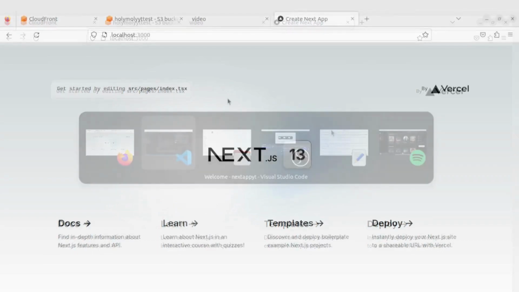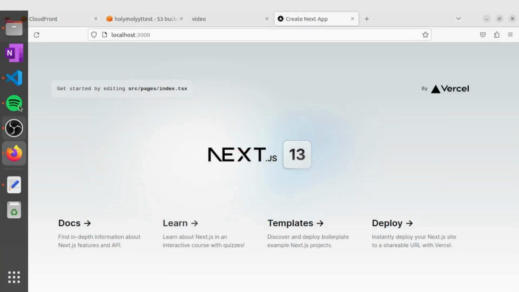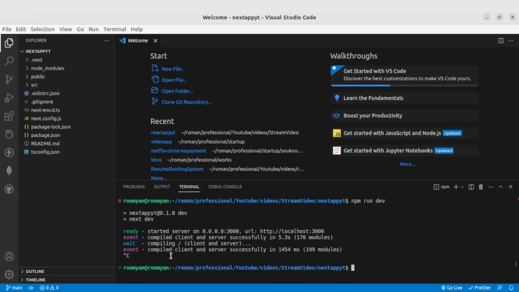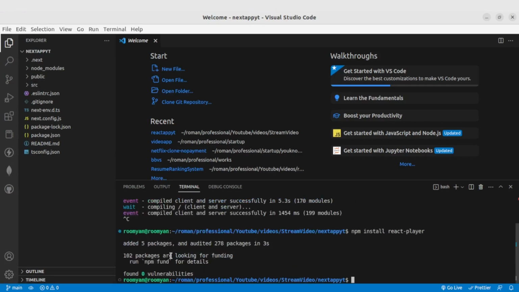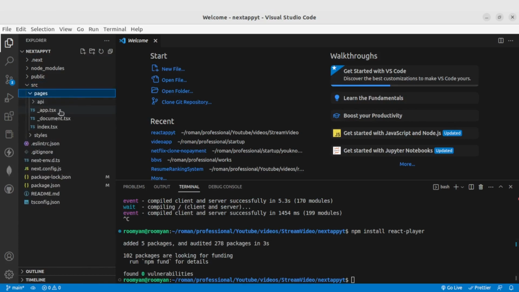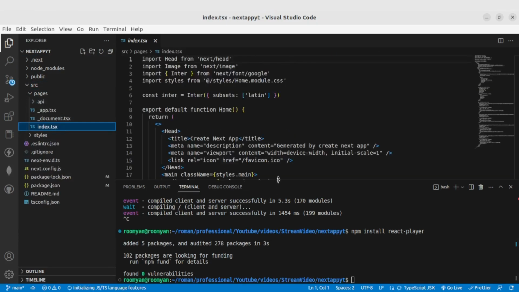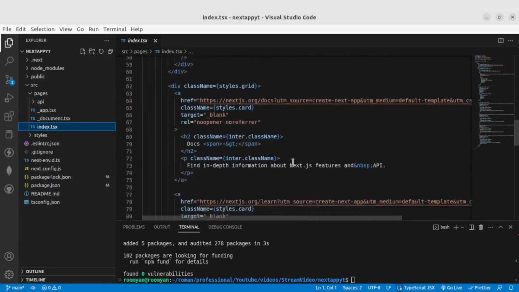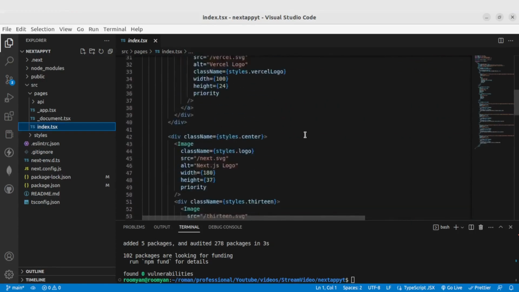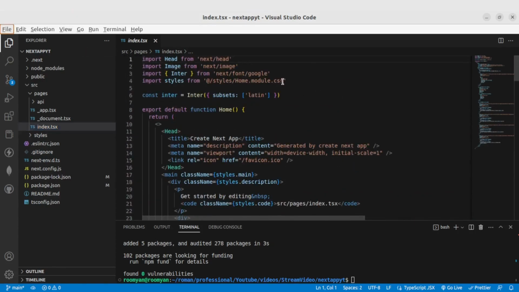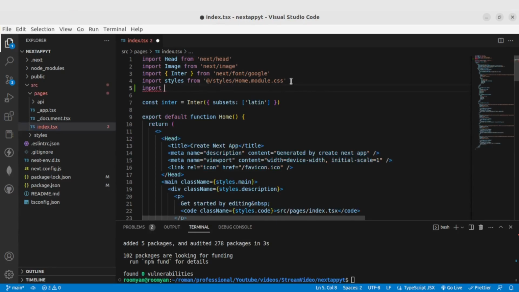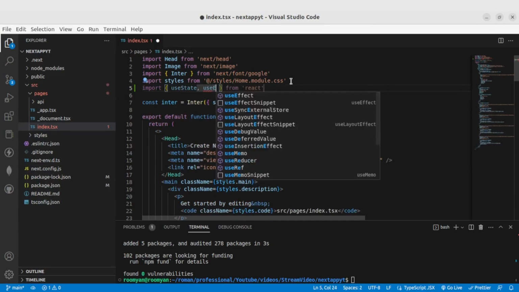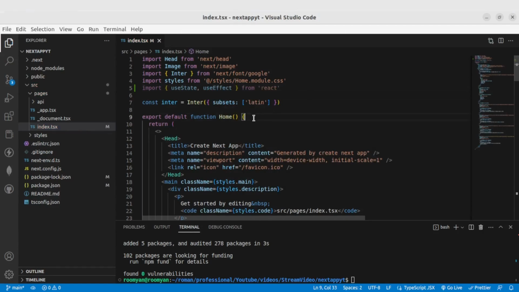Now for streaming our video, we will be using React Player. So let's install it. Stop the server and type npm install react-player. Now back to the VS Code. Under index.tsx, we need to code here so that we can stream our video. For that, we will make use of useState and useEffect hooks from React. So first let's import them. Now below the function, let's define it.